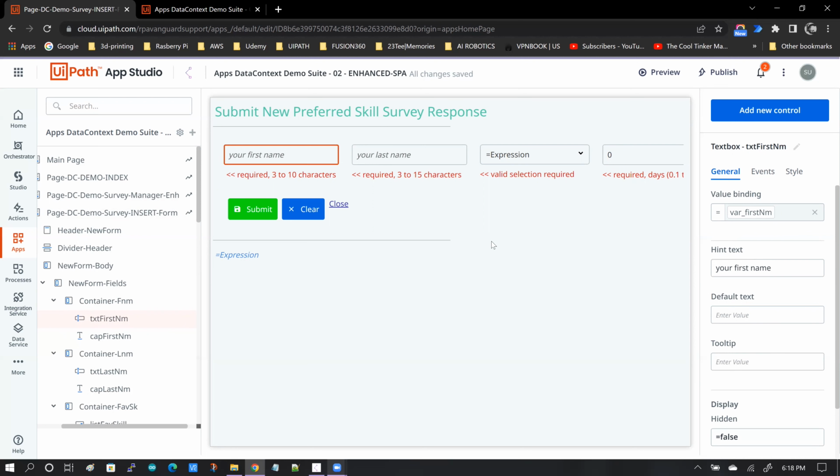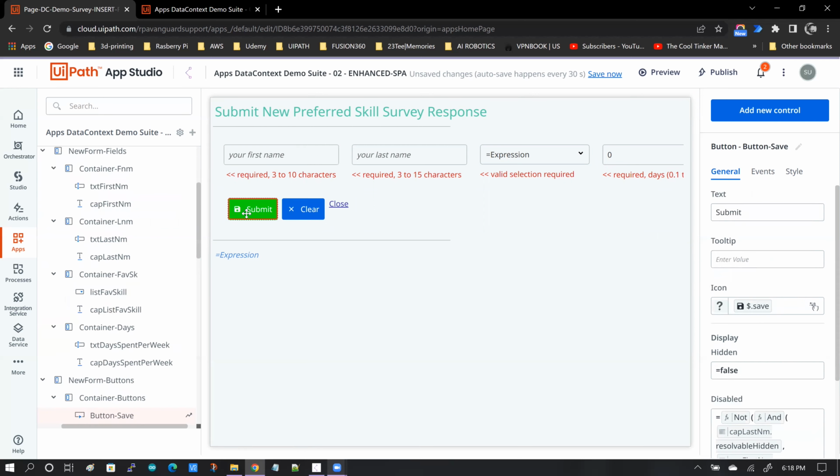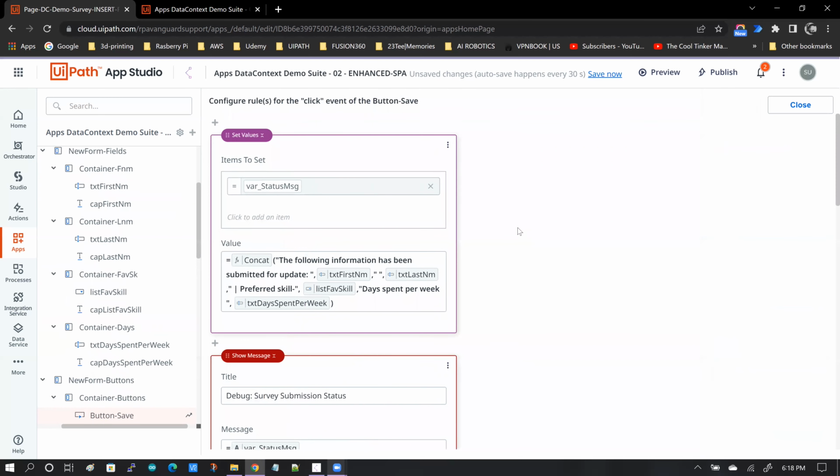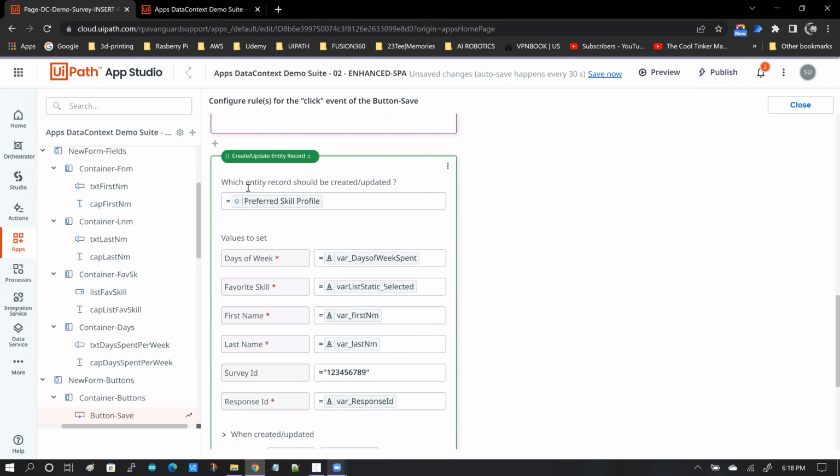And therefore, now what we do is, once we filled out this form, we get into the submit button. And if we look at the rule behind the submit button, here is the create or update entity record rule again. But this time, remember, we are not pulling the entity from the data context. Remember, we are creating a new entity record. We are not updating an existing record, or we are not deleting an existing record. Therefore, the concept of pulling the entity record from the data context does not exist.